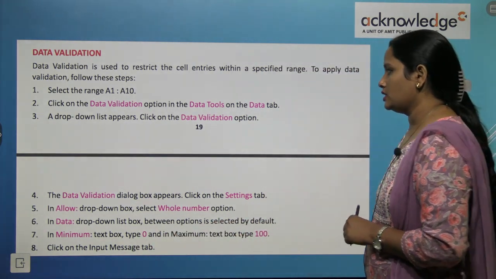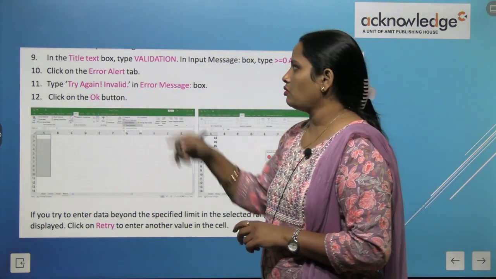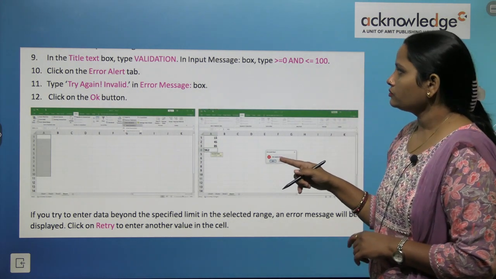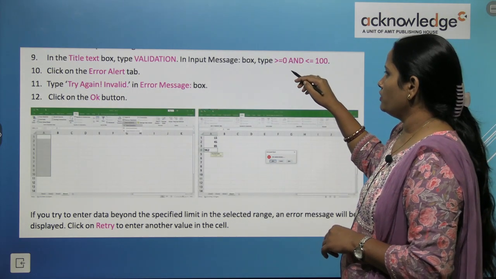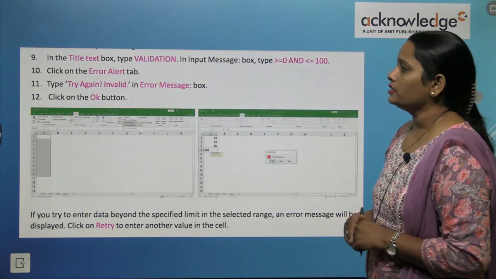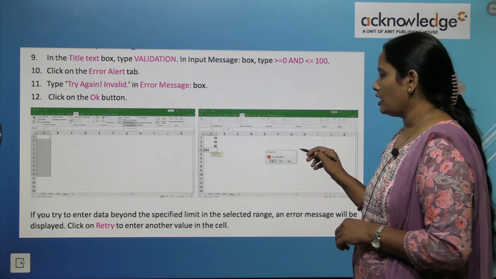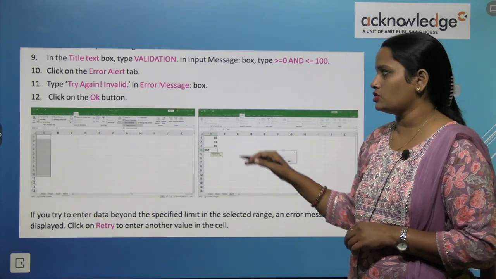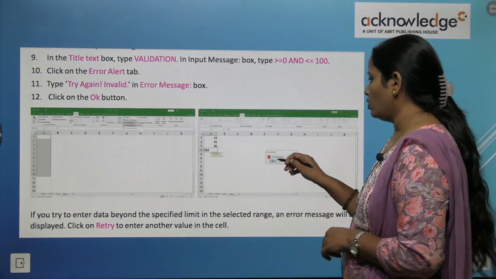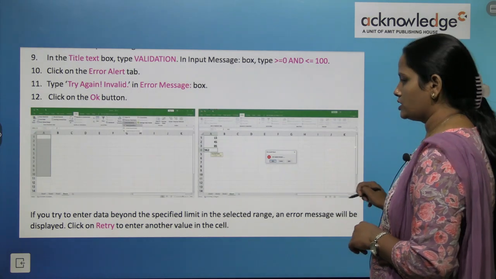Now click on the input message tab. So after clicking there, what we can see is the data is validated. In the title box again we have to type validation. The input message box will come in front of us. Means less than 0 and more than 100 will not be accepted, and this will appear here. Now click on the error alert tab. Type try again invalid in the error message box. So when we have typed here, what will happen? If the answer is wrong, then this error message will come in front of us. So after that we have to click on the OK button. If you try to enter data beyond the specific limit in the selected range, an error message will be displayed.